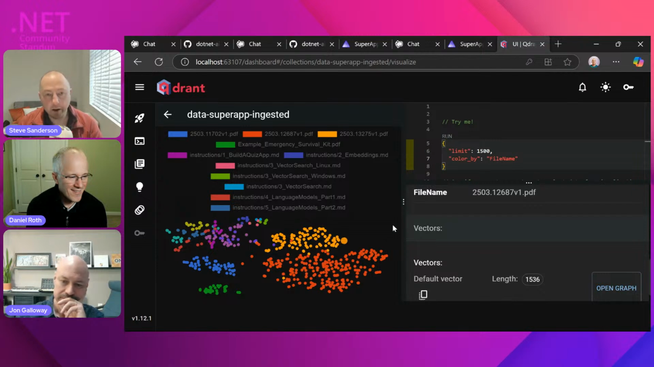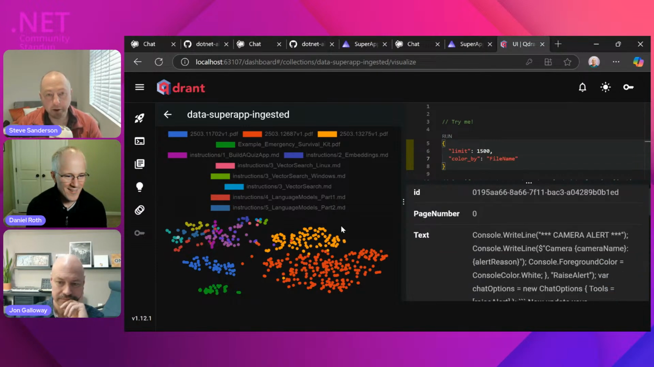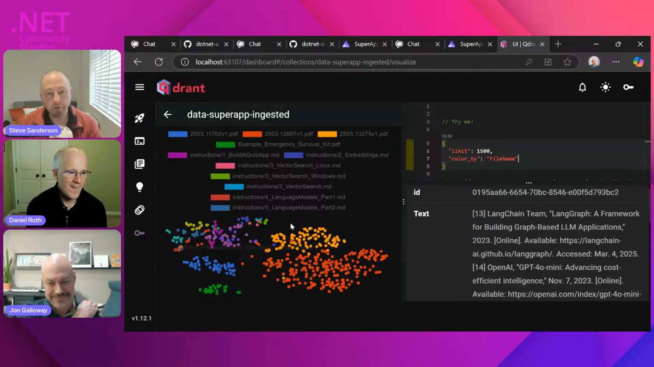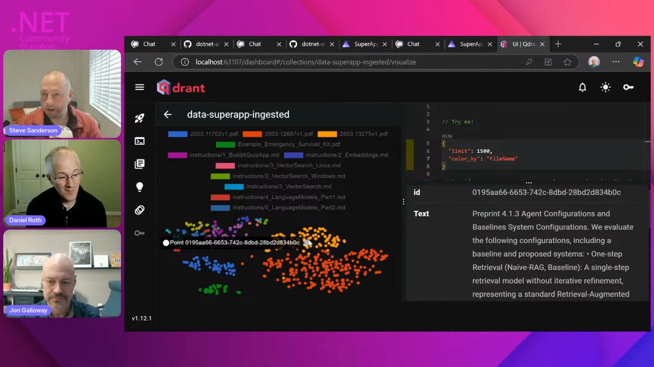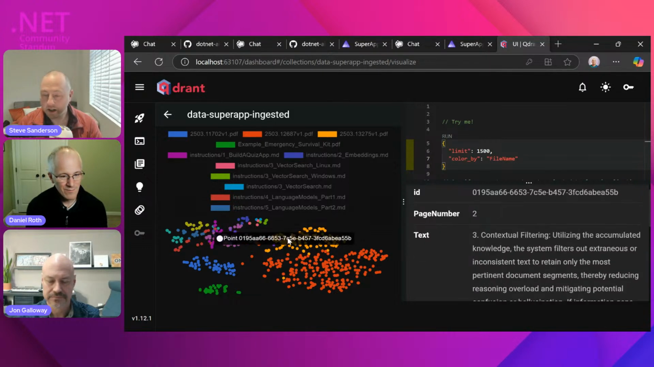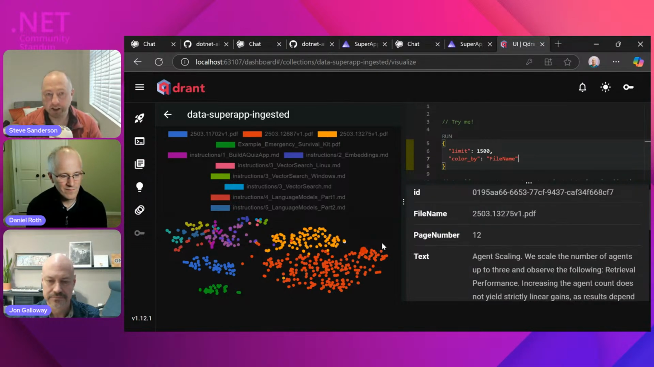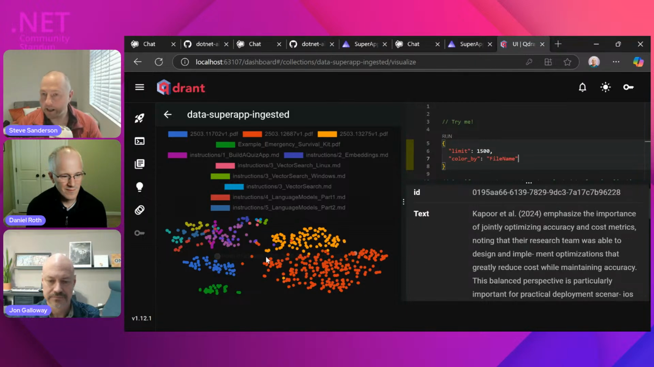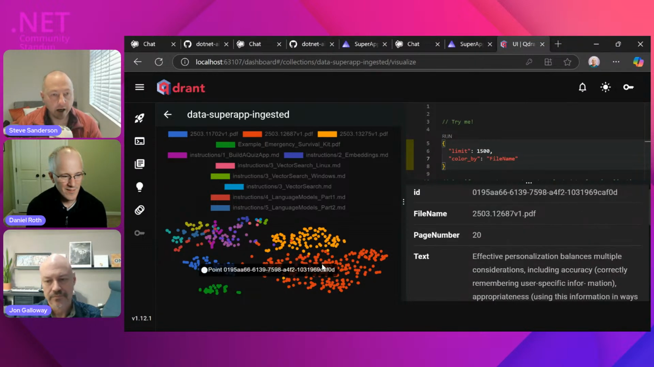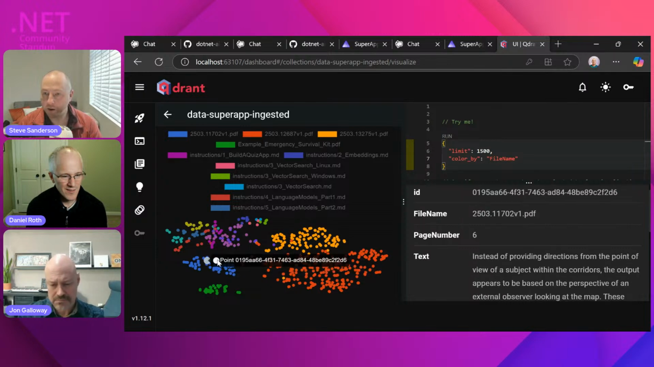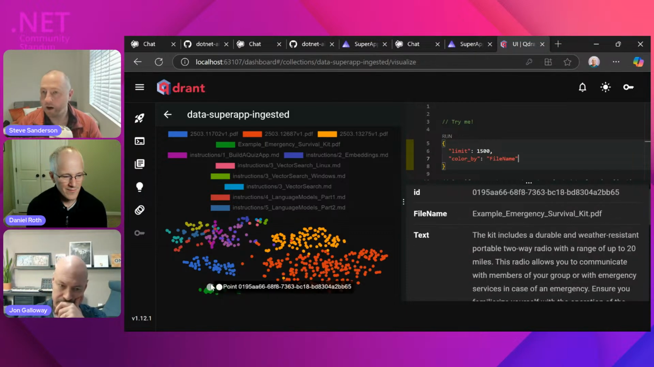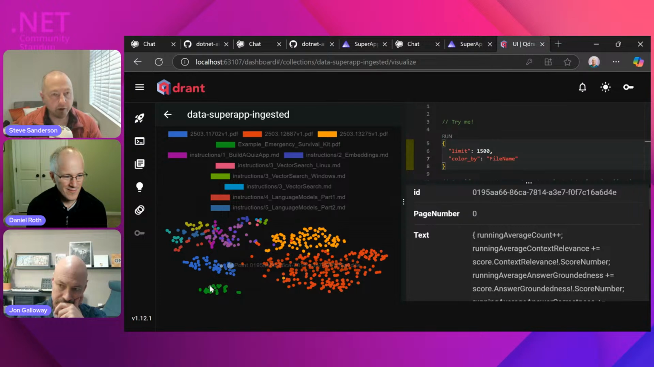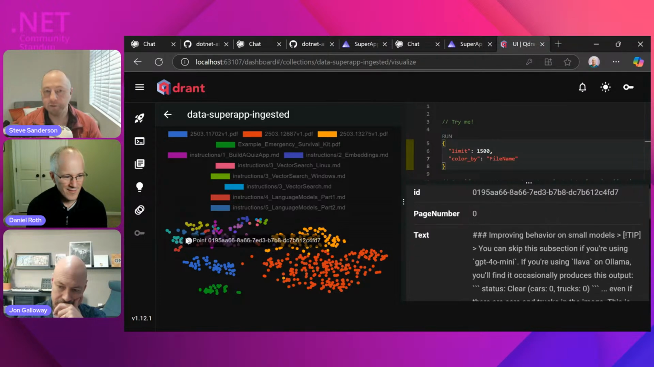But I will just explain that we've got different colored groups of points on the screen right now. So around here, we've got a load of orange points, and these are all stuff that seem to be to do with some academic document about AI query refinement. So that's one of the things I've ingested. We've got another big cluster of red points down here, which is from another academic paper. Over here, we've got a cluster of blue points, which is from something to do with navigation with AI. We've got a cluster of green points that have got to do with an emergency survival kit. And we've got a cluster of different colored points up here that refer to different stuff that's come from the workshop.